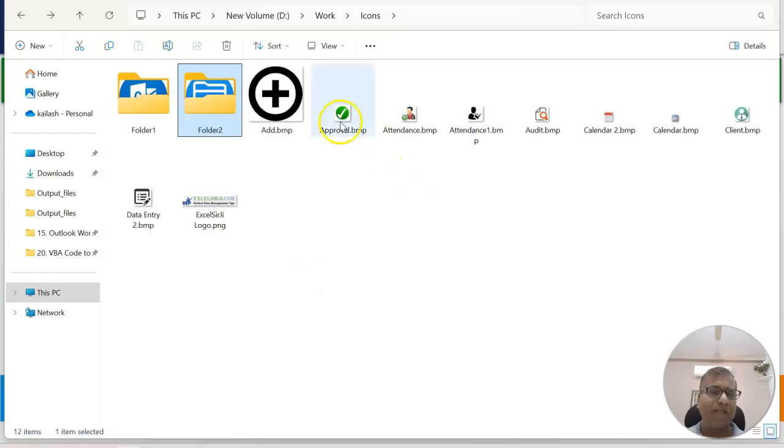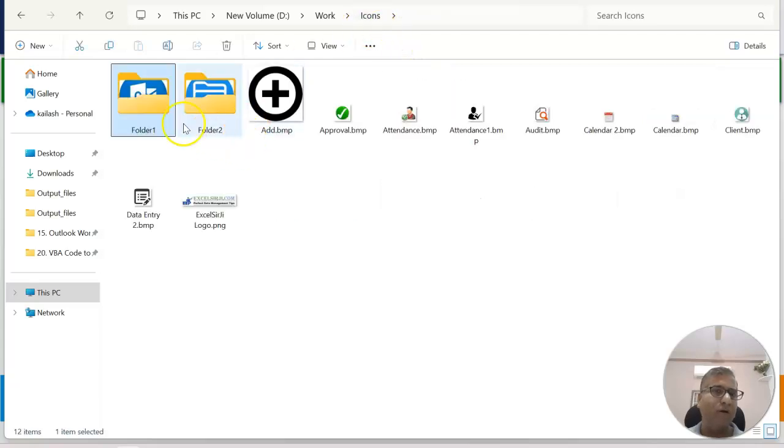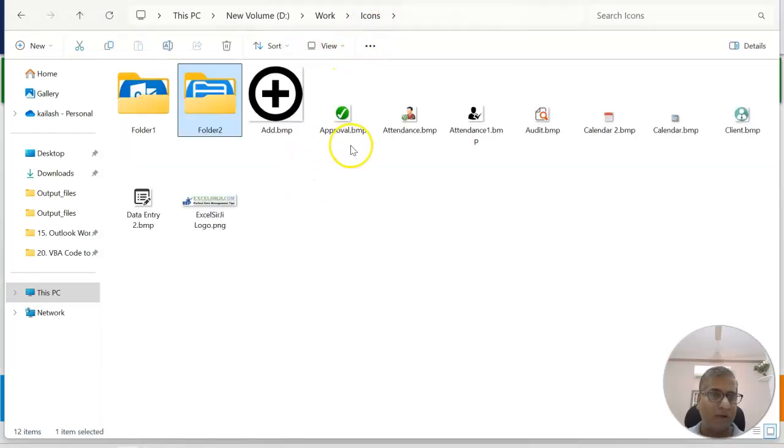So here we have an example where there is a folder available and you can see some images are placed here, and inside that there are also some subfolders which have a few more images. So we will see how we are able to read these files or images into our VBA code.